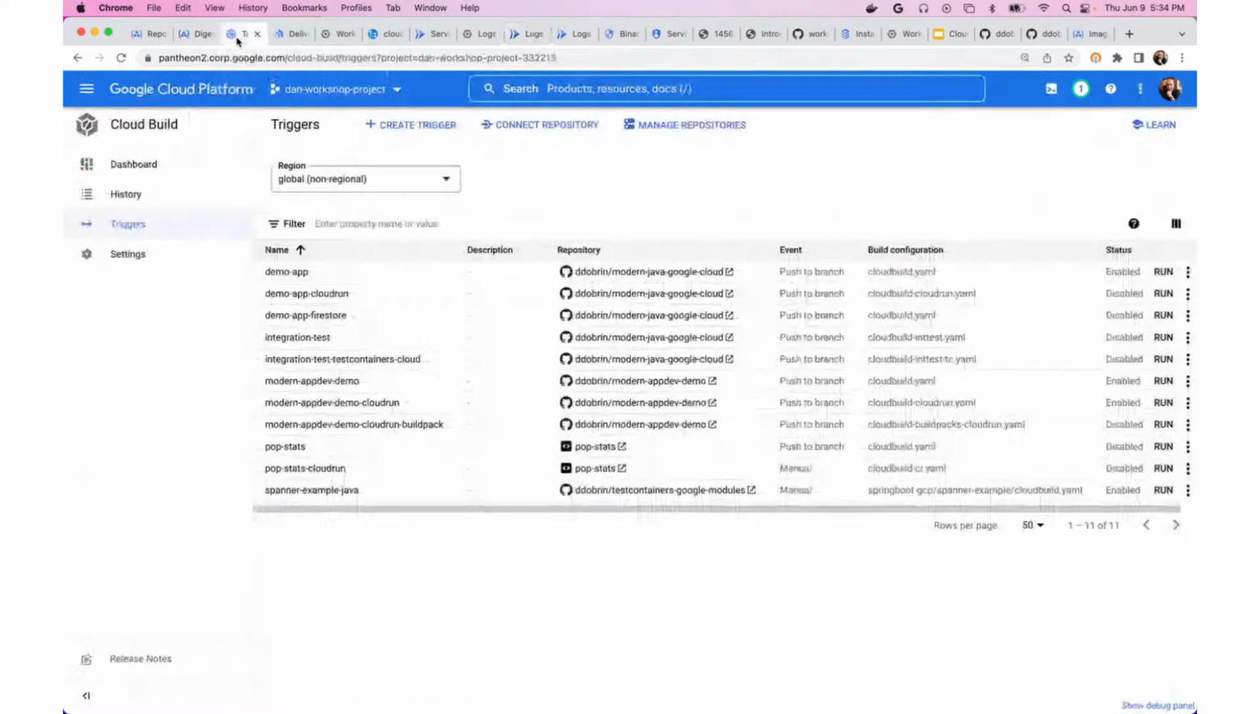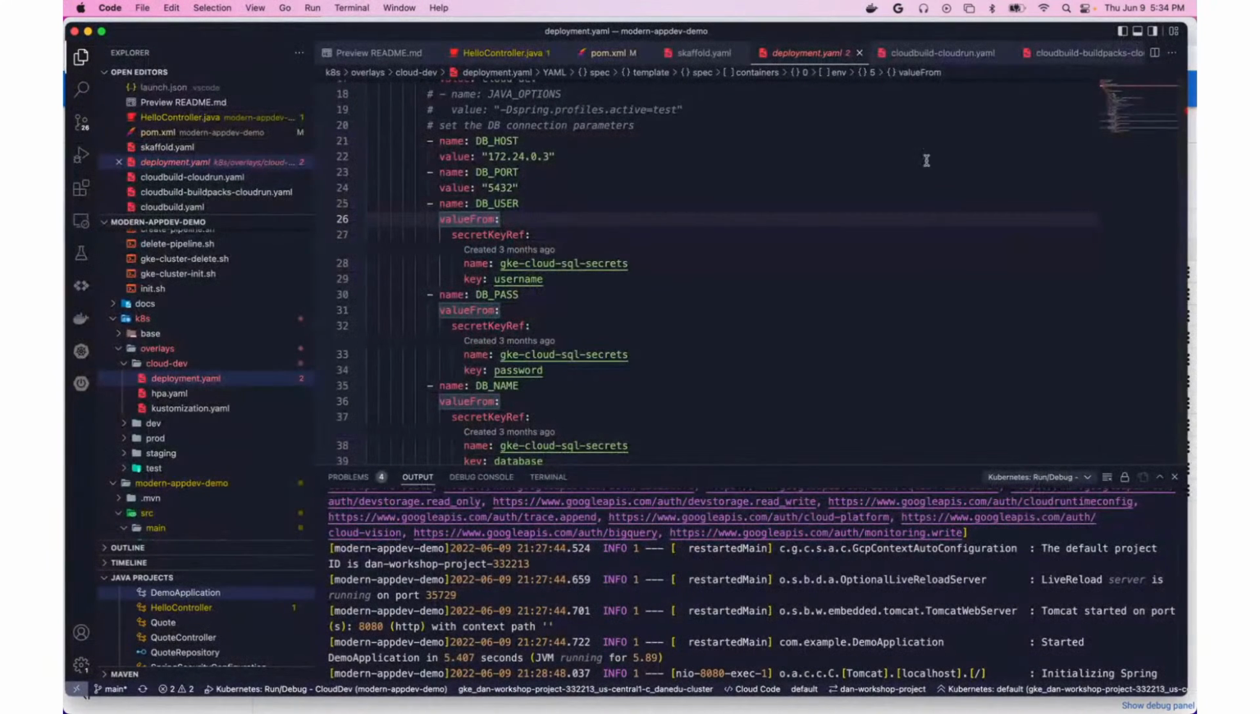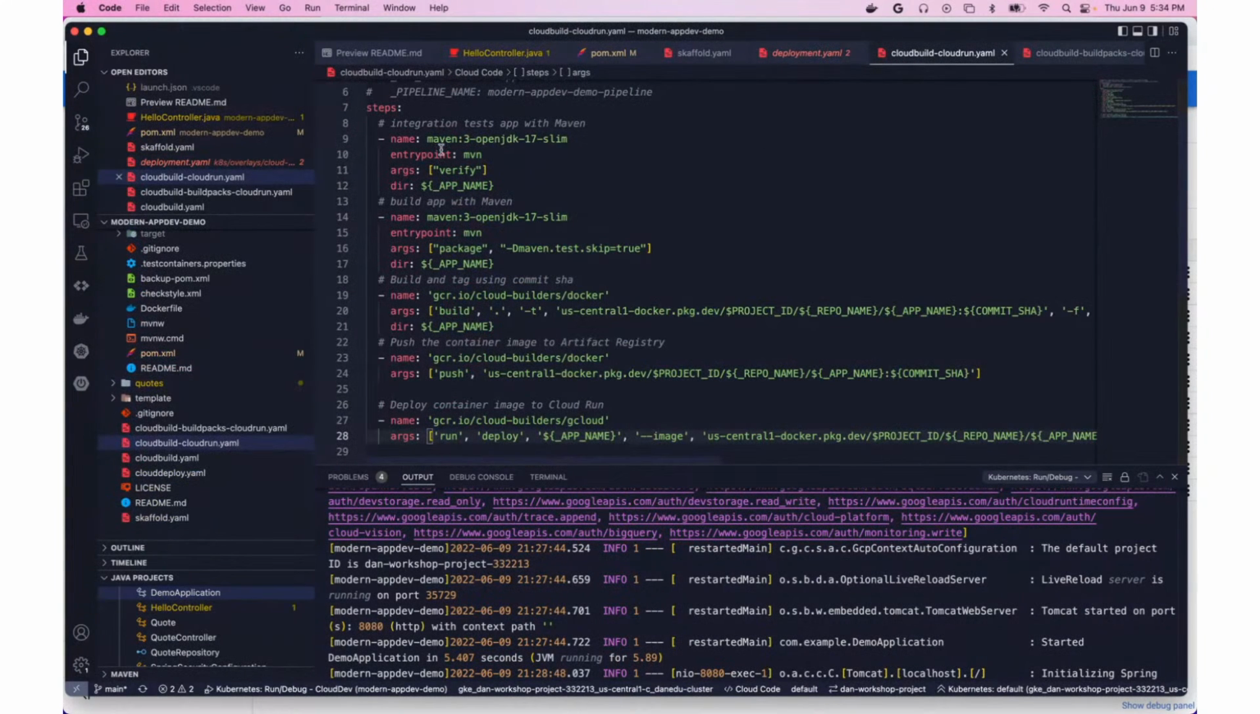Let's think now we want to build. So we want to have Cloud Build help us build our images. What do we want to do in Cloud Build? We want to build our application and we want it to fail fast in case our integration tests are failing. So here I'm using Maven Verify. It would run the integration tests. If they fail, we stop the process.